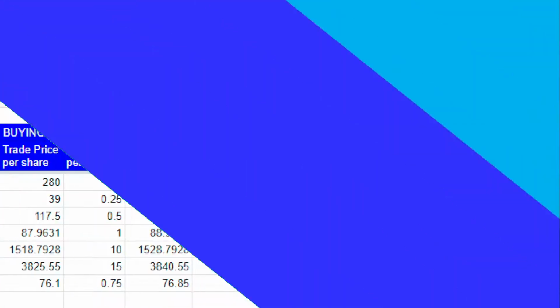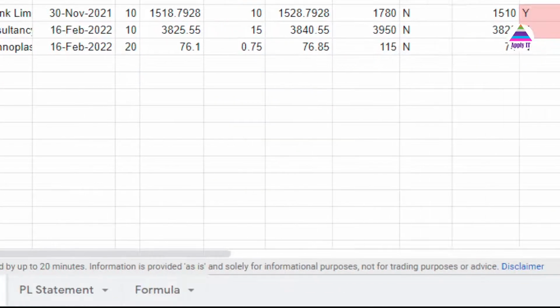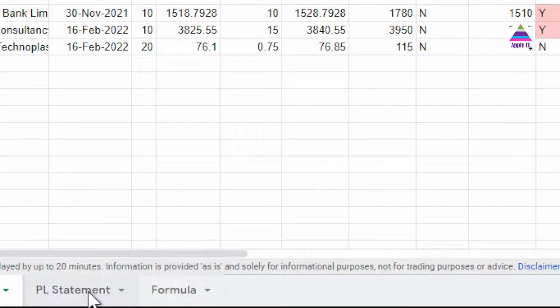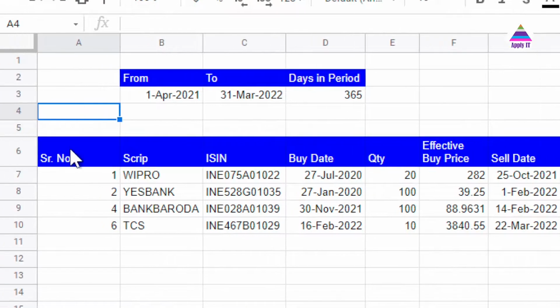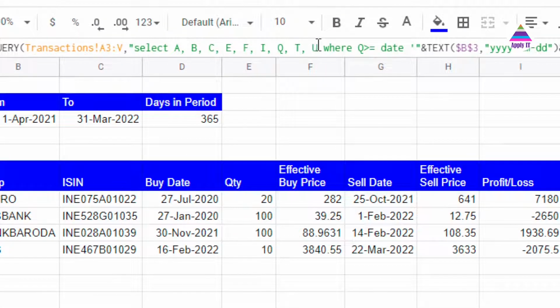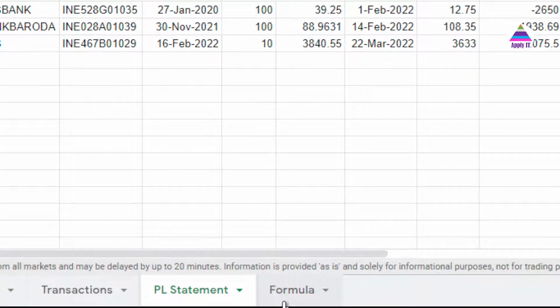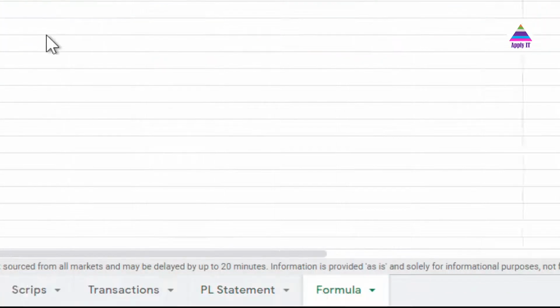Now as I've added these 4 new columns, our formula in the profit loss statement will change. So let me show what changes we have made in the formula. You can see the formula. In these columns we have done the changes. Up to column I there is no change, but after column I, whatever columns I have mentioned, there is a change in those column names. So let me show you my previous formula and the new formula.